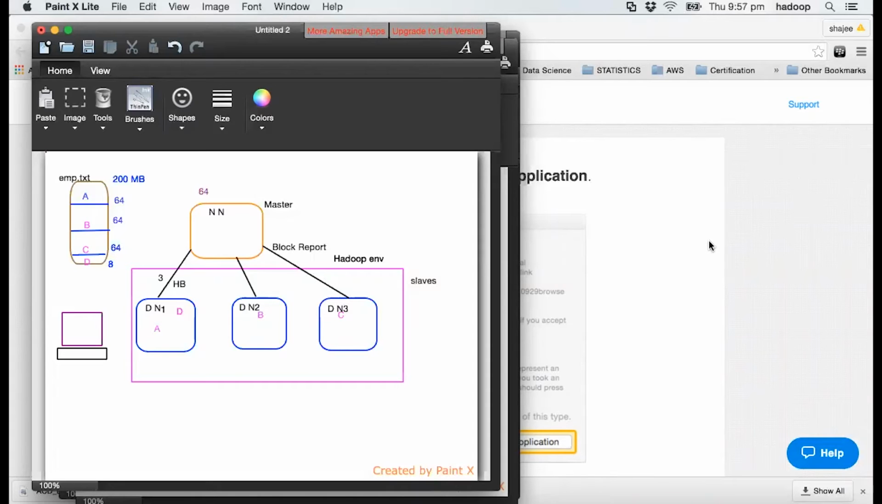Are these figures, 3 and 10, configurable? No, this 3 and 10 is not configurable. That's a system defined 3 heartbeat signal and 10 block report. That's a standard Hadoop step, not a configurable part. Block reports are generated automatically by the system. That's correct.